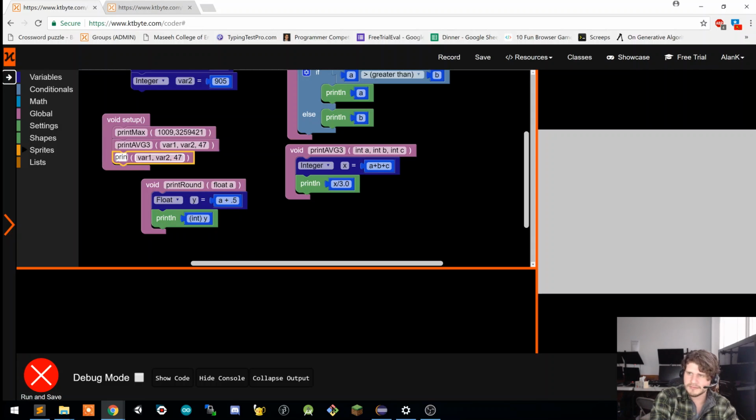Let's do print round, and we're just going to give it 3.4, and this should hopefully... It doesn't like that for some reason. Float y. Spelling float correctly.